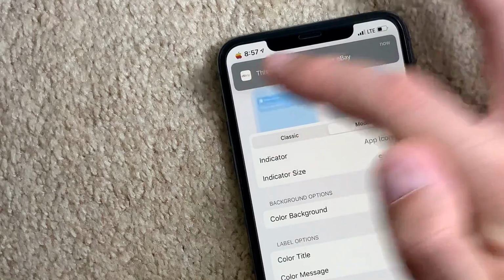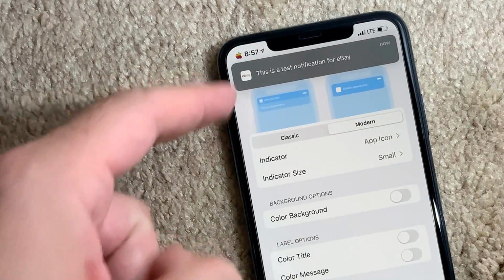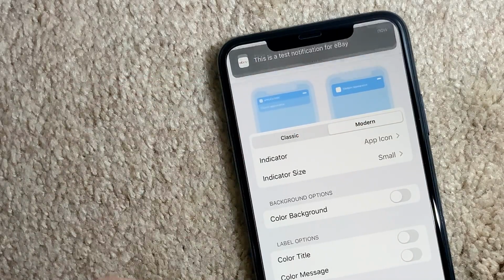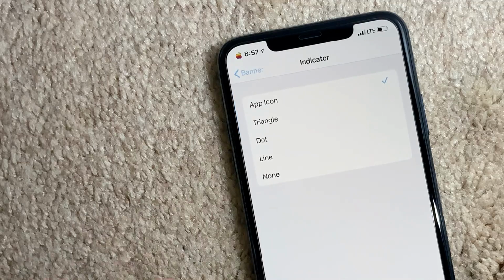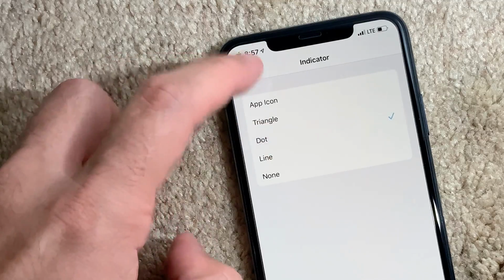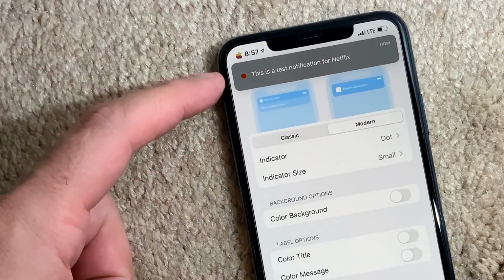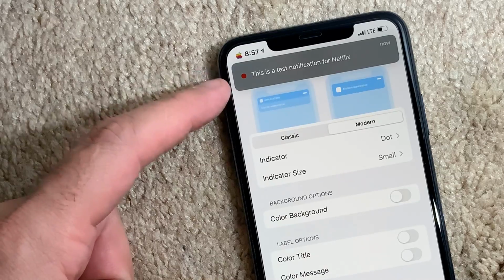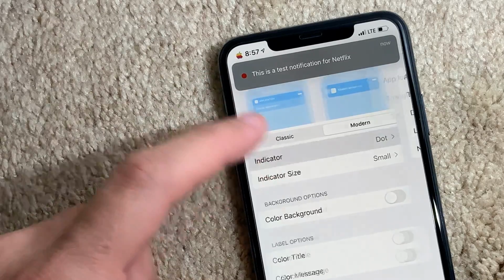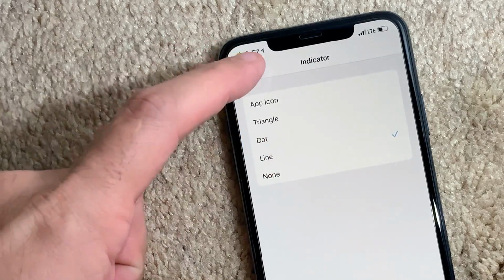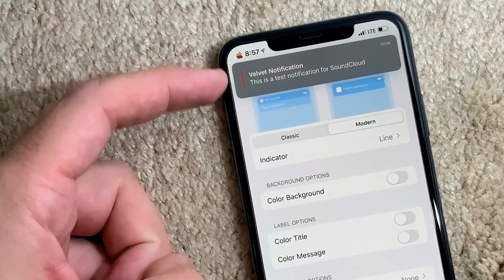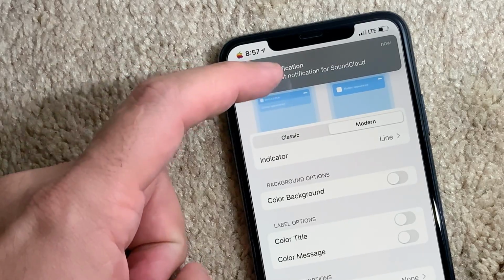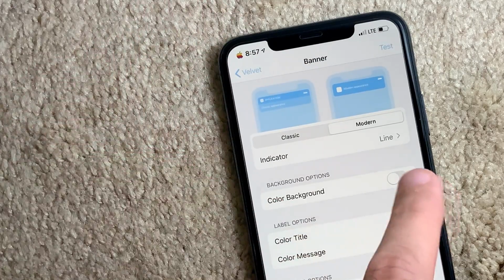So again, it uses the icon of the app. You can change it. You can have a dot, for example, and when you do it, you will see that it just gives you the dot in the color of the application itself. You can change it to the line, and again you get this nice look. So you have many options to change from.